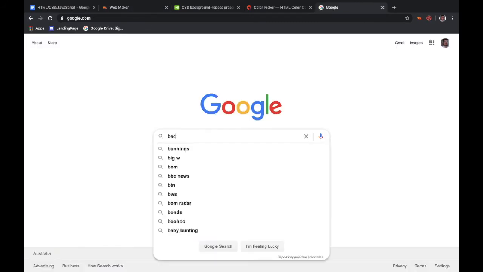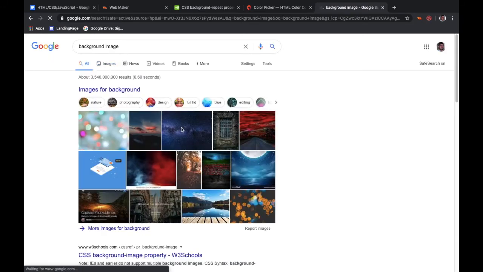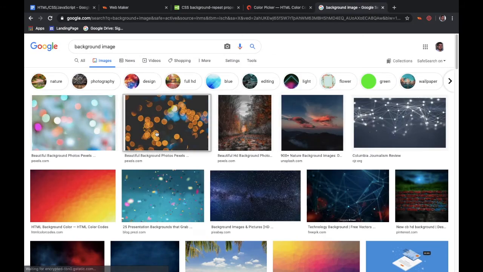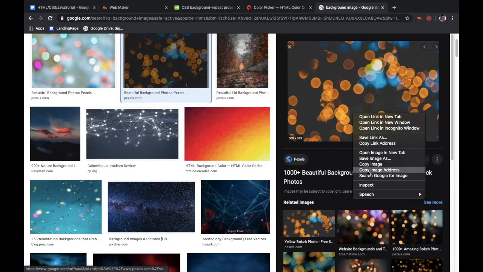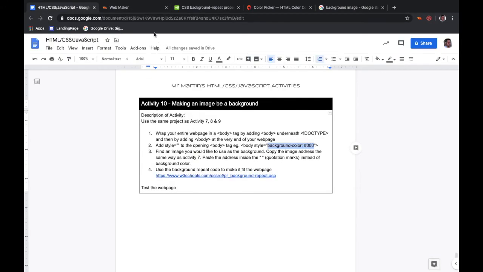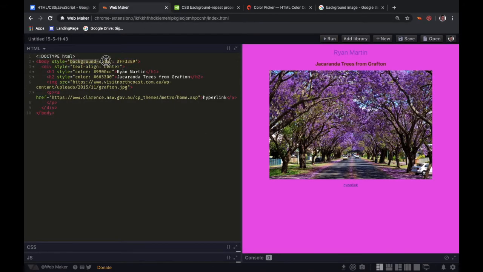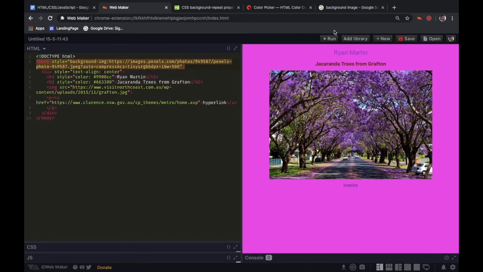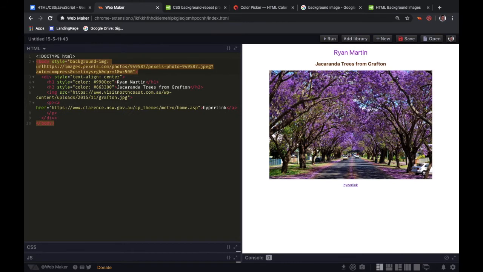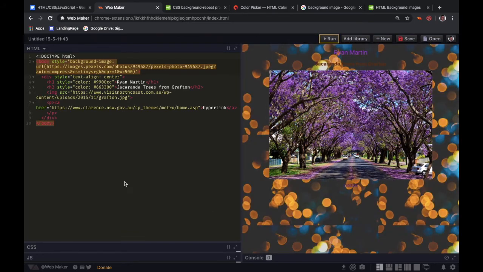First, we need to find a background image. I like the look of this. Let's copy that image address. Come back over to our project. So we've got the background color working. See if we can get the background image working. There we go. So when we put in the right code, it will work.